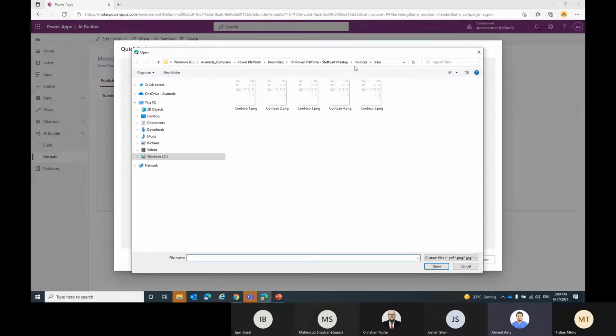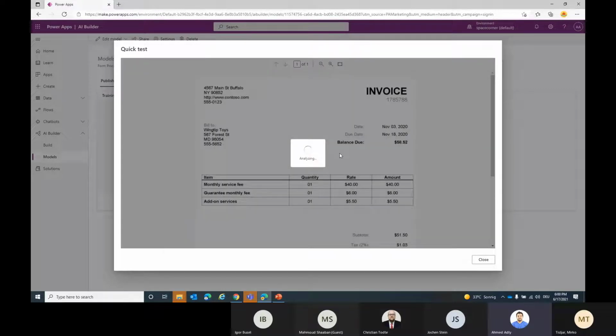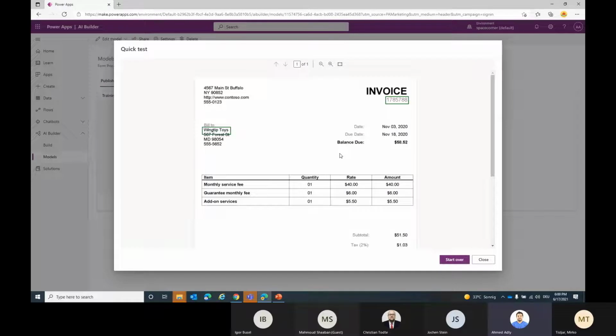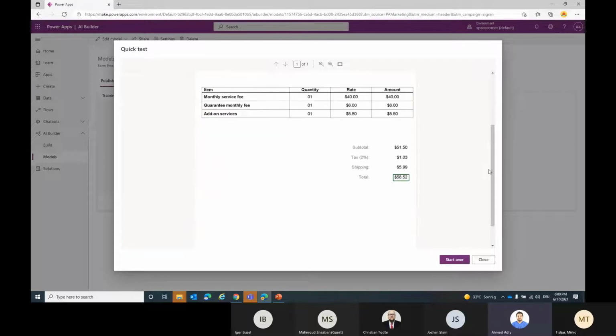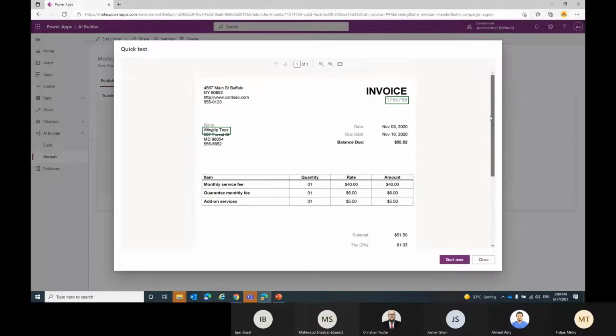So I'm going to upload another test document, a different document. Let's see. As you can see, it already recognized the items. Pretty good, pretty easy. Now let's challenge it. Challenge the model a bit.